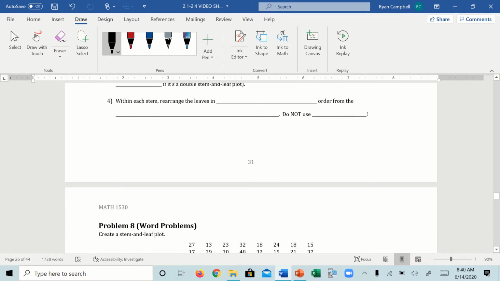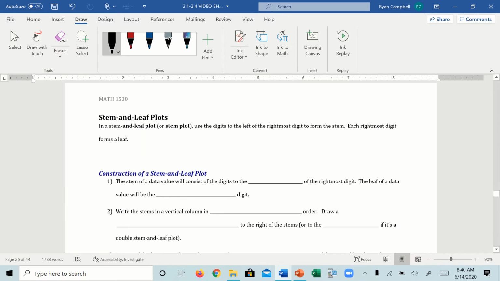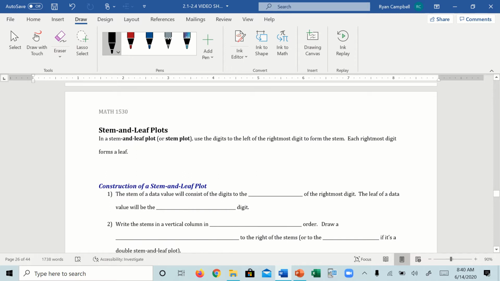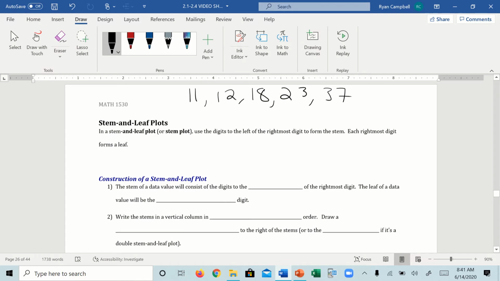So let's say that we have numbers, we'll have 11, 12, 18, 23, and 37. Okay, so all the numbers to the rightmost digit, so everything to the right, these are going to be the stems. So 1, 1, 2, and 3. And the leaves are going to be that rightmost digit, the ones place.